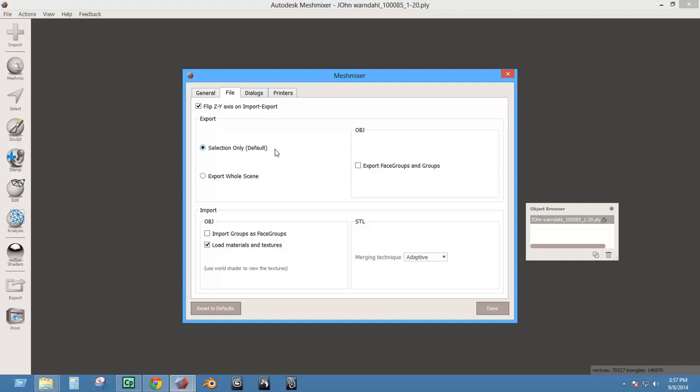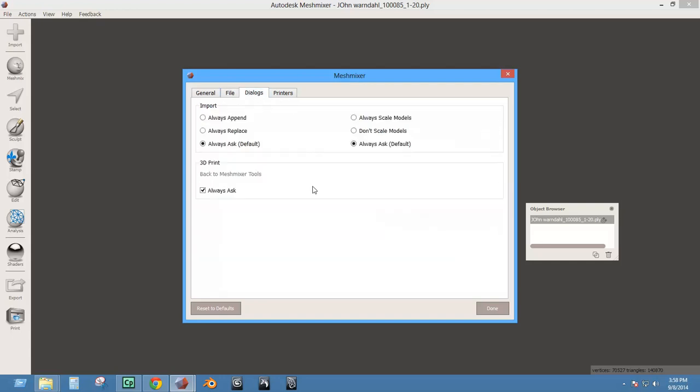The export here is by default selected objects only. We can import OBJ objects, and it will do its best to load the materials and textures. And then for STL files, the merging here says adaptive. You can also merge vertices, which is probably what it should be set to, but we don't get any STL files, so you shouldn't have to worry about that.